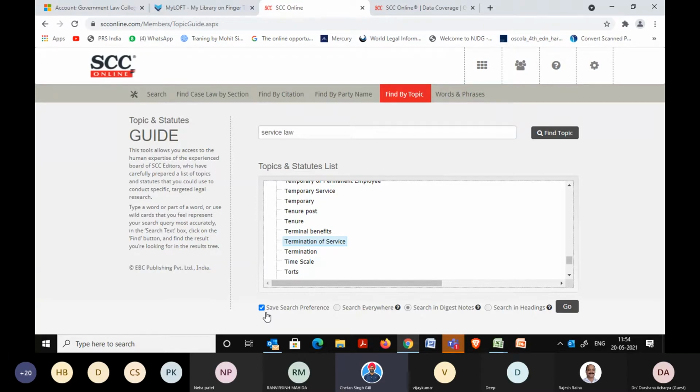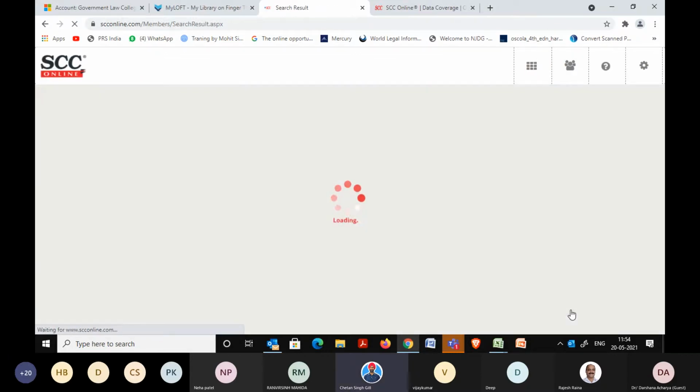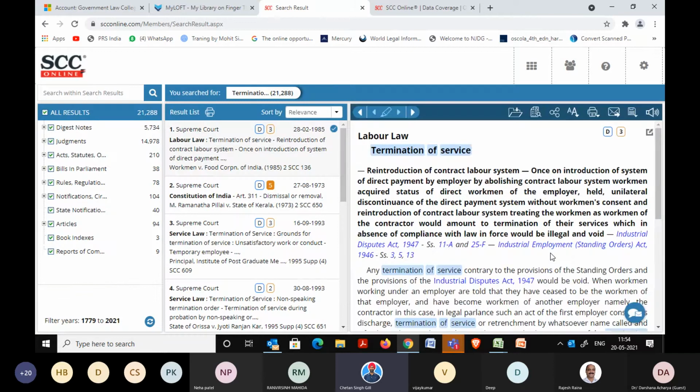And then search in digest notes. That means digest notes are basically head notes. So it's going to give you only Supreme Court of India head notes, judgments' head notes, not everything. But if you click on search everywhere, which we're going to do now, and start search, first it's going to remember your preference that you prefer searching everywhere. Second, it's going to give you the words termination of service discussed in judgments, head notes, acts, bills, rules, everything together.